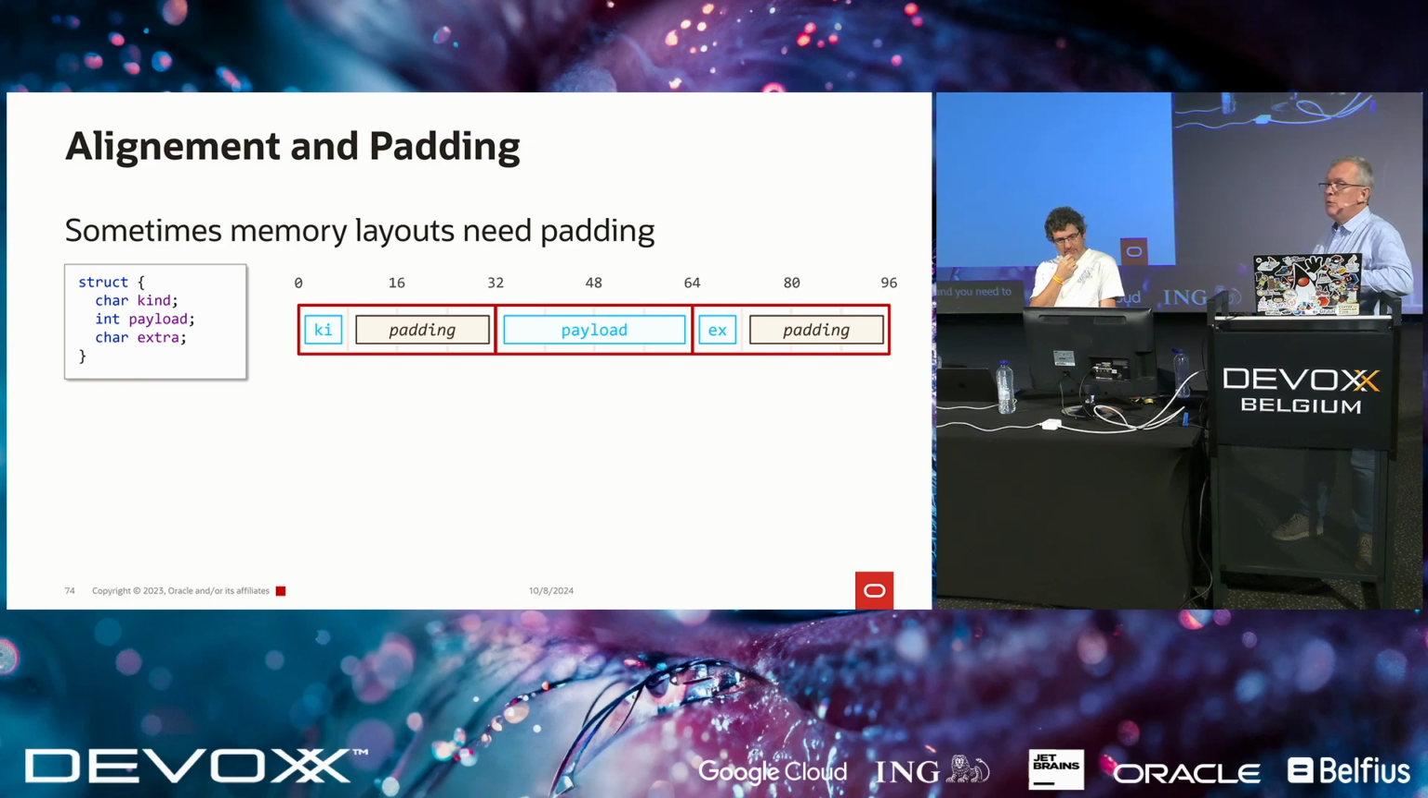So the first blue element is the kind. Then you need to have 3 bytes of padding to properly align the payload, which needs to be aligned with an address that is divisible by 4, because it's an int. We saw that at the beginning of the presentation. And it's the same for the extra, the last character.